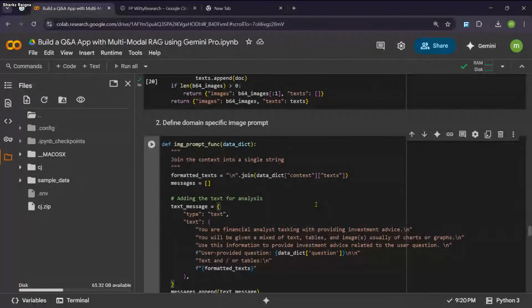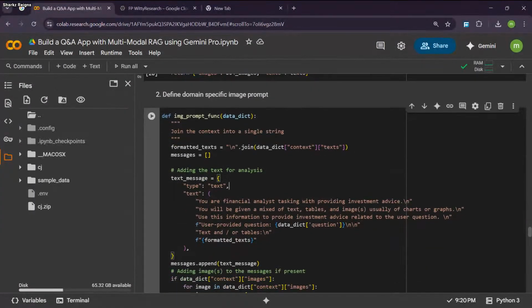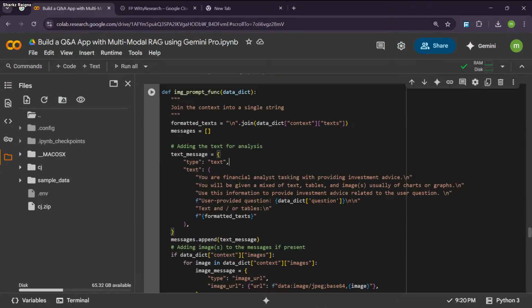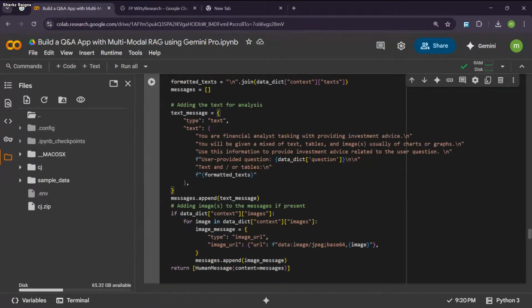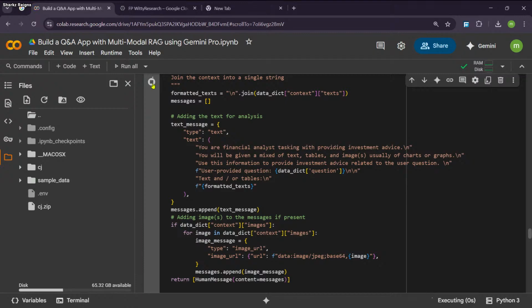Then after that, we are going to define the domain of the specific image prompt. Here, the text is: you are a financial analyst tasked with providing investment advice. You'll be given a mix of text, tables, and images, usually charts or graphs. Use this information to provide investment advice related to the user question. Here the user will provide the questions, and here's the formatted text. This is a prompt that we will be giving our model together with the context, so that it will be able to reply from those contexts.